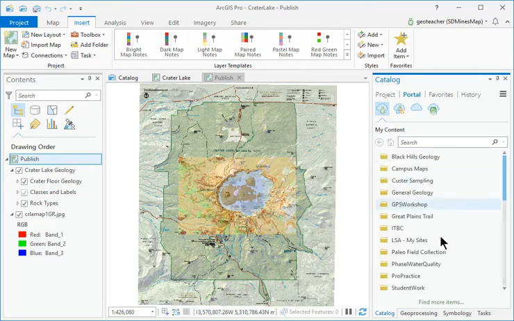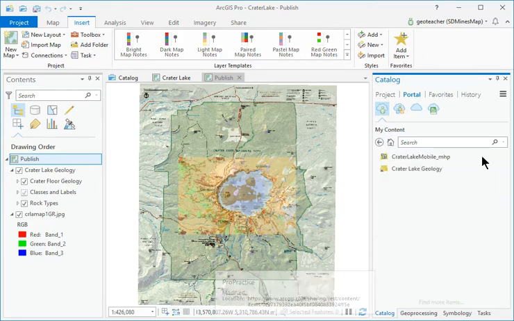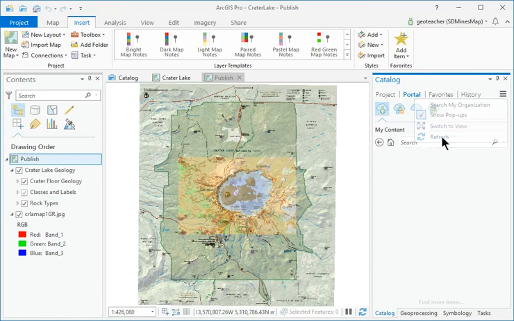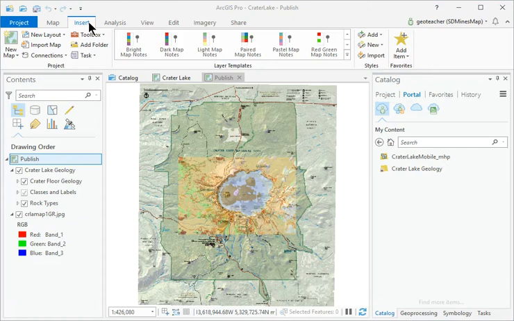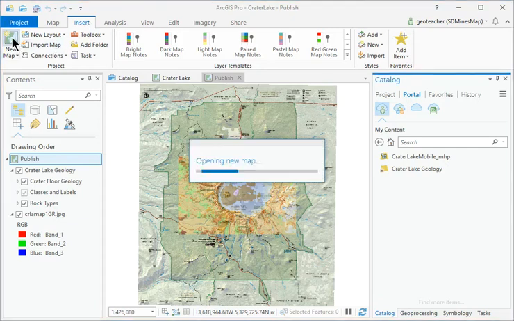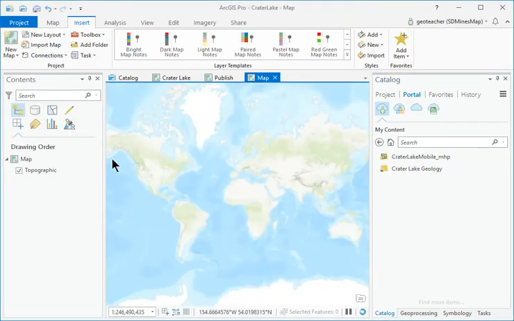Open and close the folder, and refresh again. Use Insert Project New Map to create a new map, and name it Visit Crater Lake Geology.